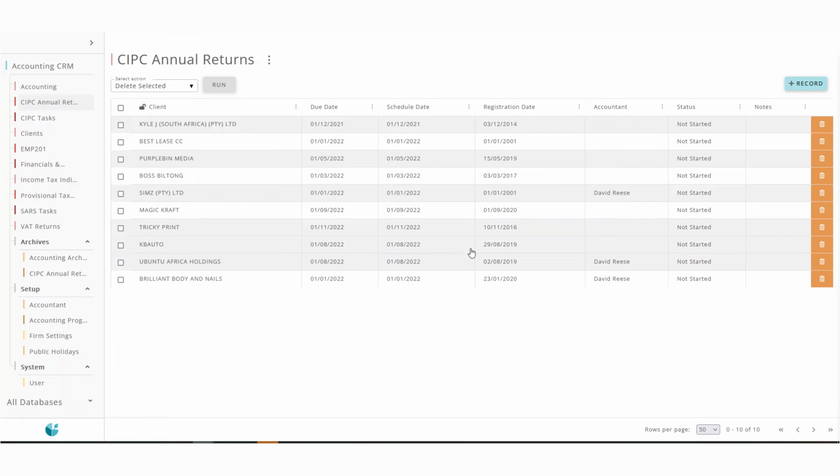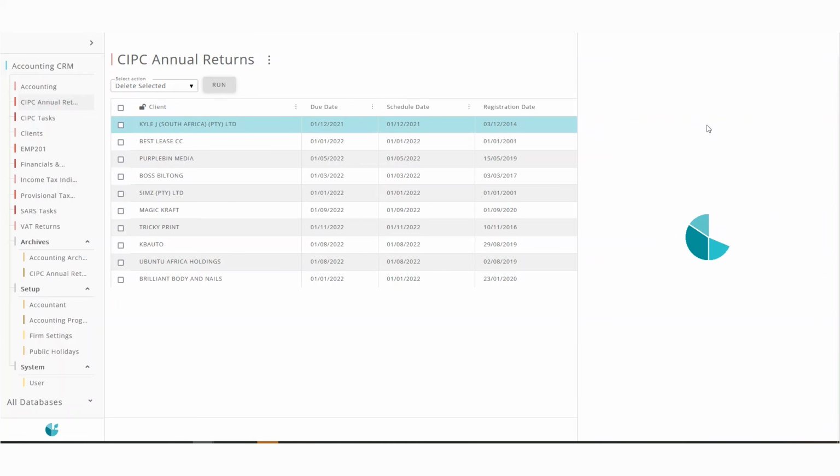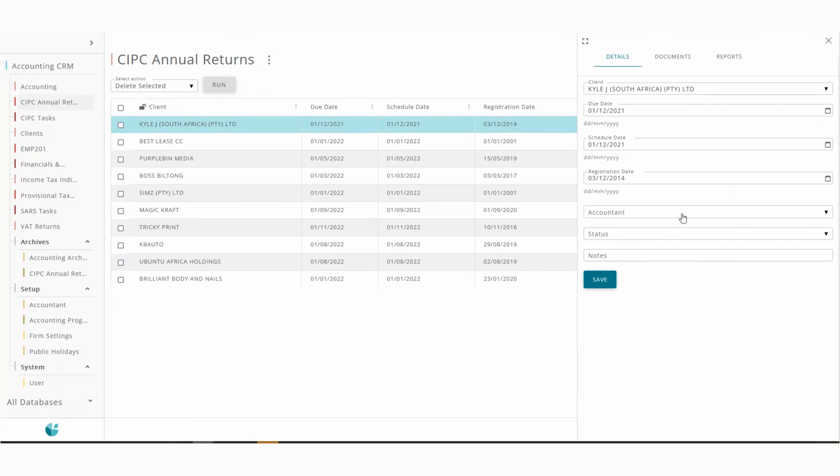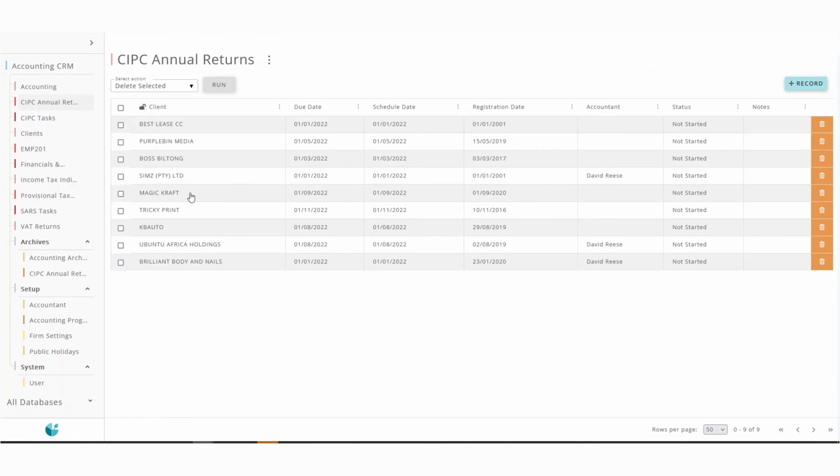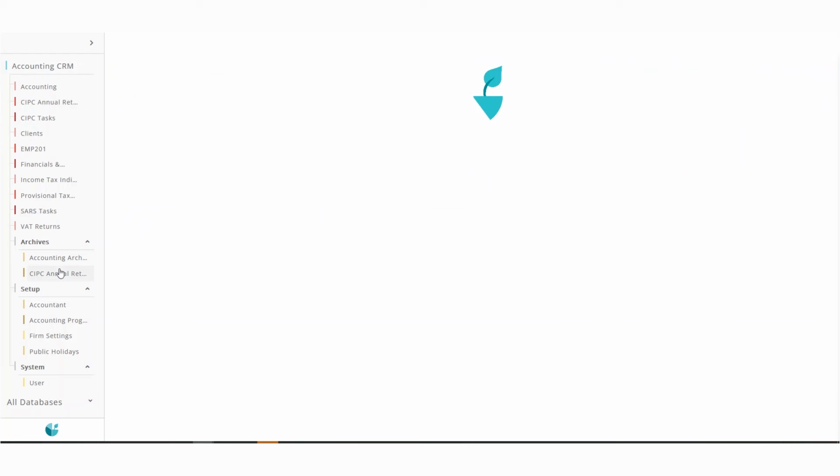The CIPC annual returns will populate according to the registration date of a company. It will populate the closest date. So anything with a December date would have been 2021. Currently in this set of data there are none, but you can see that the next annual return is January and it's populated accordingly. Likewise, once you have submitted and paid the annual return, you would change the status to completed, click save, and that company is no longer there, but it is in the archive table.